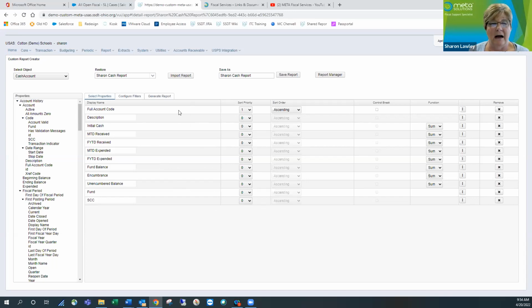So these are all the columns that are going to be in our report. So if you're thinking about your report, it starts from the left to the right. So the first column is going to be the account code, then the description, then the initial cash, and so on and so forth. This is a report that I pulled in from the SSDT.